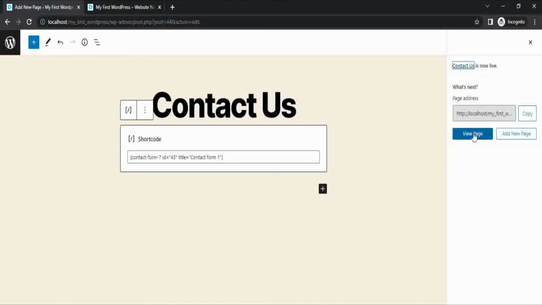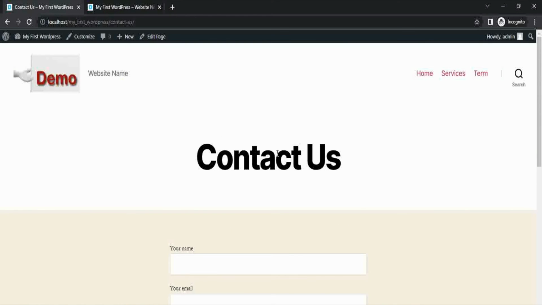Go to the View Page link. Now the contact us form of the plugin is showing successfully.